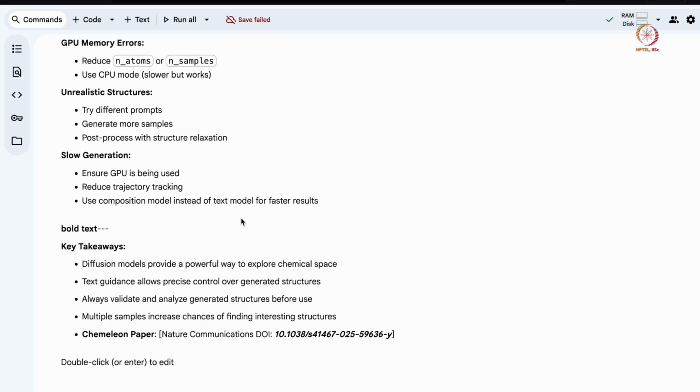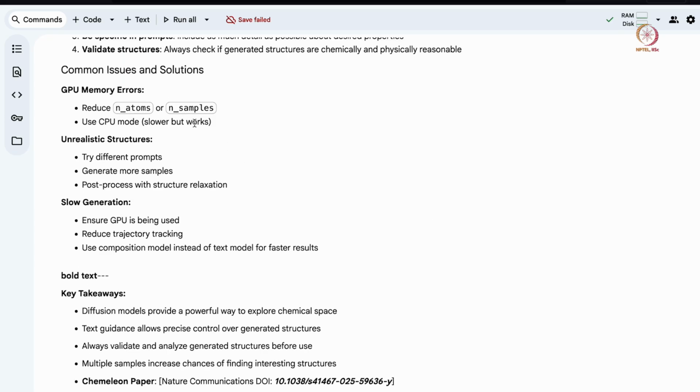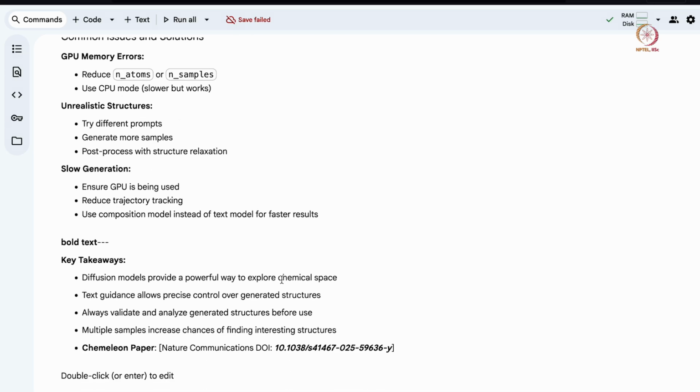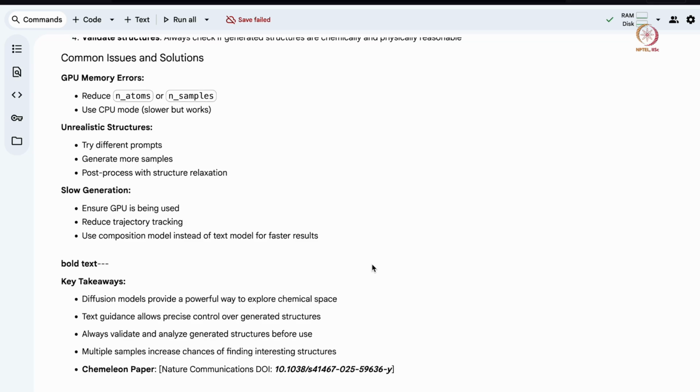Here are some debugging steps in case you have some problem in running the model. And at the end of the notebook you will find the paper link, from where you can actually get the model.